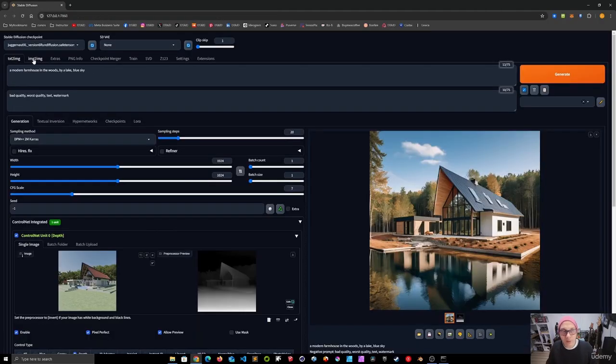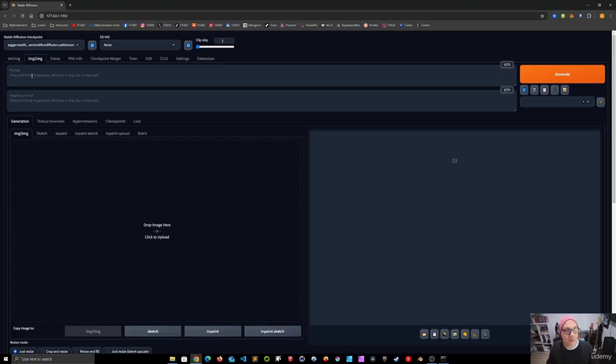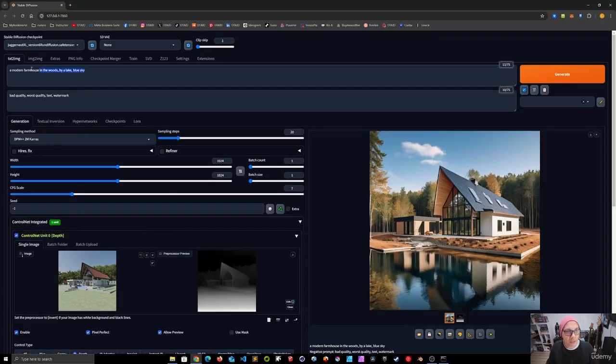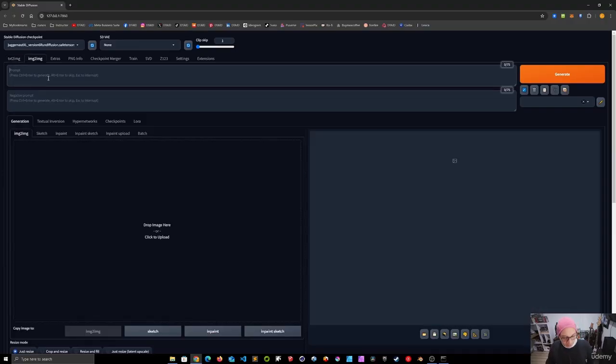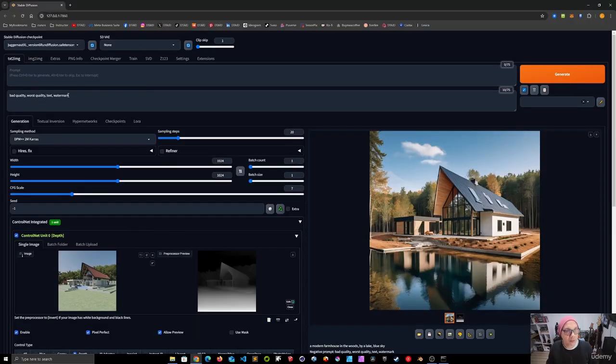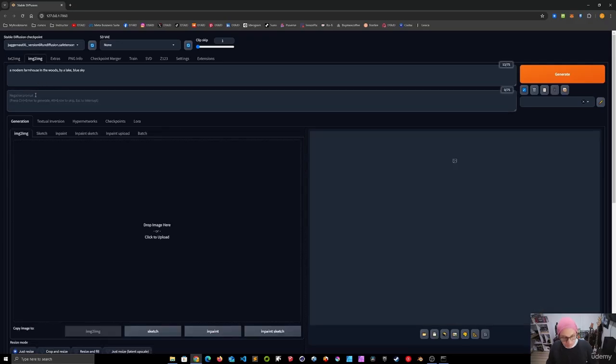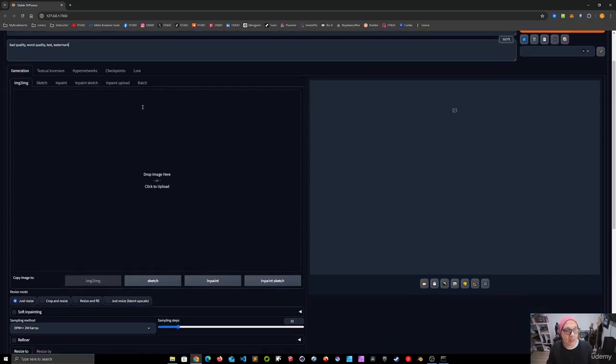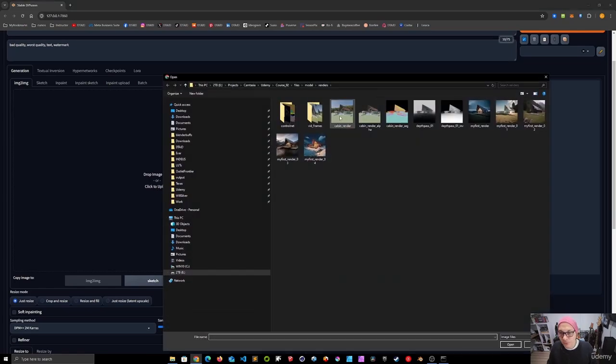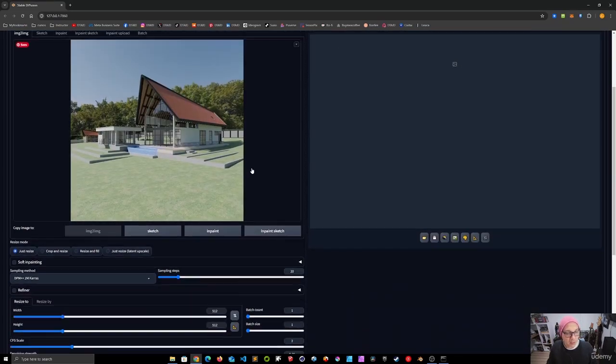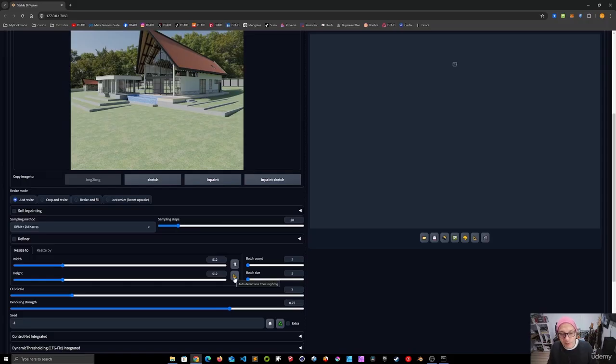So now let's do the image to image process. So here we have the prompt and the negative prompt. So go back to text to image and copy and paste the positive prompt, then the negative prompt. And we can load our base render. Click to upload. We are going to use the same base image. Scroll down here, click on the ruler icon to grab the image size from the reference image.